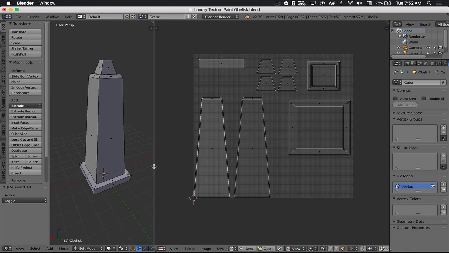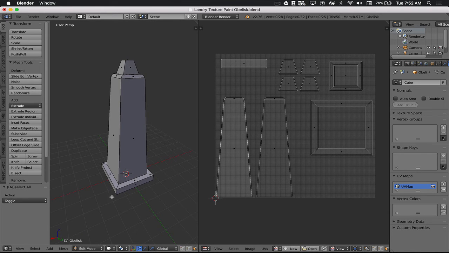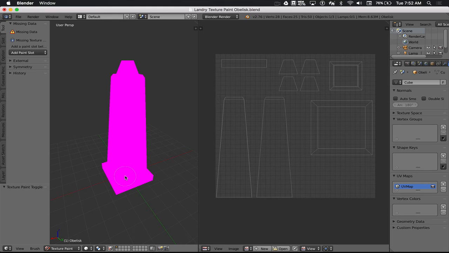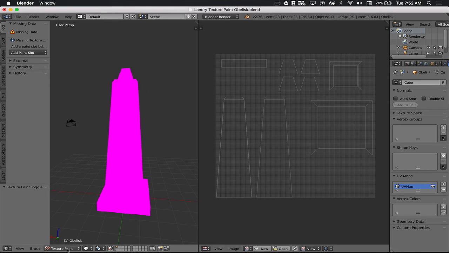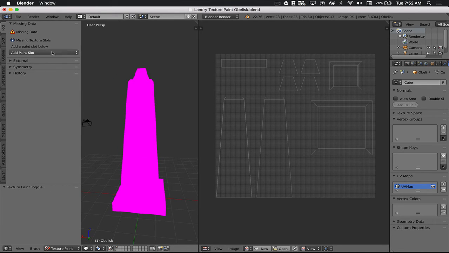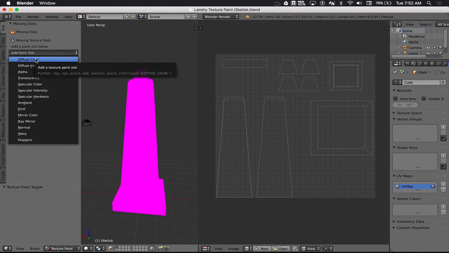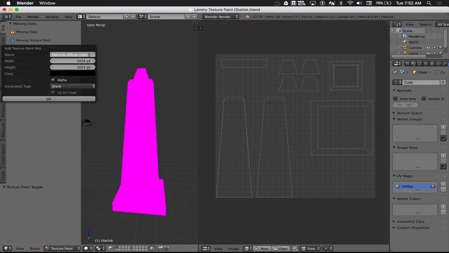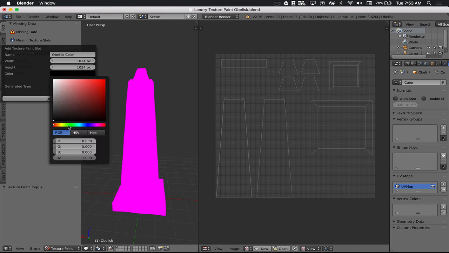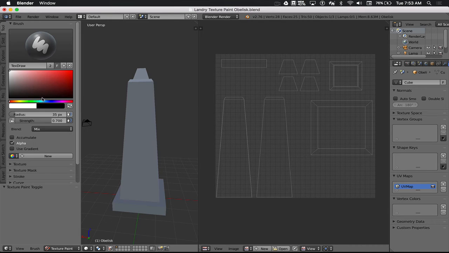So I'm going to go ahead now, and I realize this video is getting long, but I'm going to go ahead now and get into texture paint mode and go through the setup here. So I've switched down here from edit mode, I've switched into texture paint mode, and we have no texture, that's why it's hot pink. So I'm going to come up here and I'm going to choose add paint slot and choose diffuse color. I'm going to go ahead and rename this, and I'll call this Obelisk color, and I'm going to change it to a cool gray color. So I'll go medium gray, add in a little bit of cool blue, and hit OK.